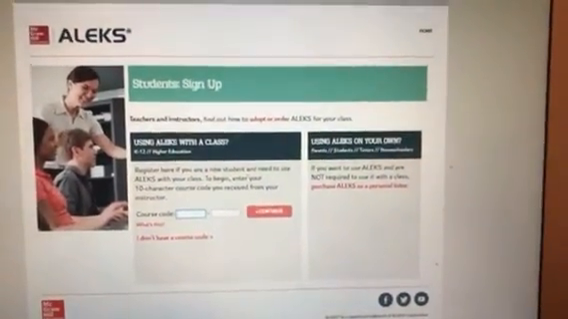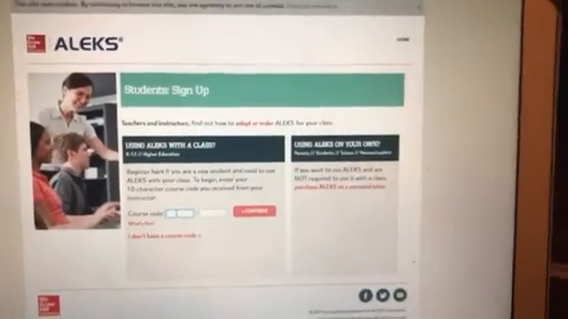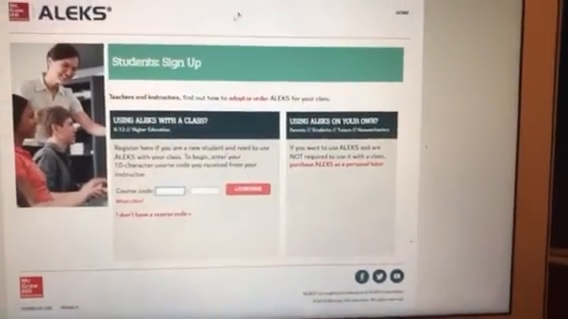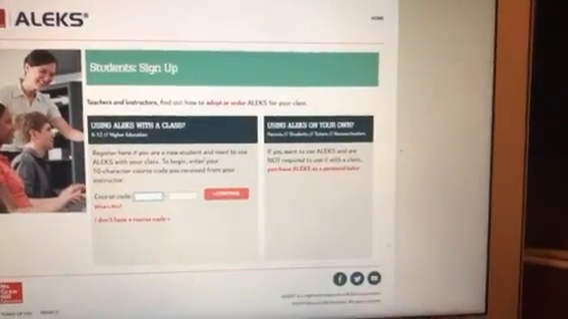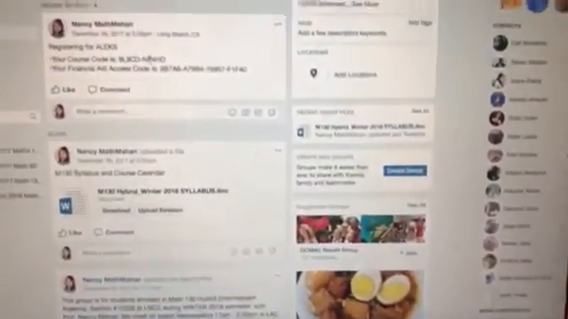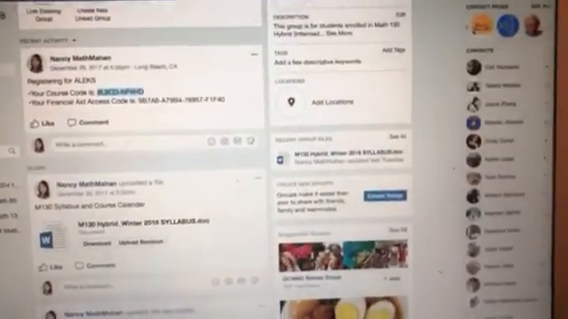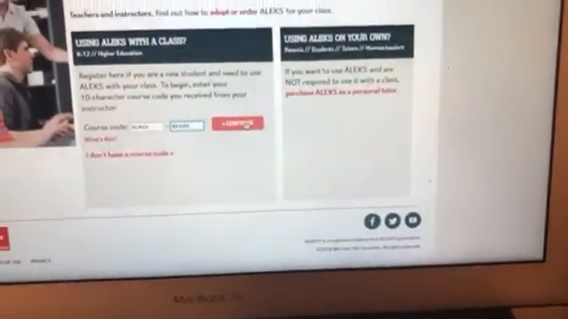Once you get into this section here, you're going to want to enter in your course code. Your course code is found on your syllabus. Also, just to make it easier for you, in our Facebook class page, I put down the course code as well, so you could cut and paste it into this part here. I'm going to paste it, Control V, and press Continue.